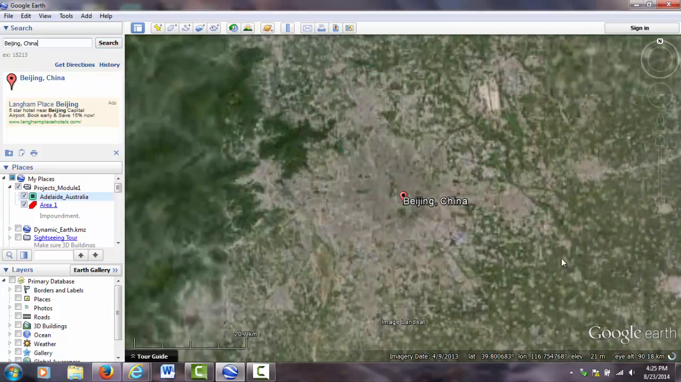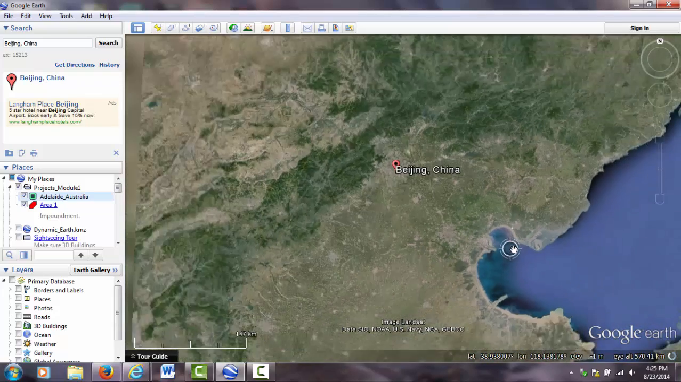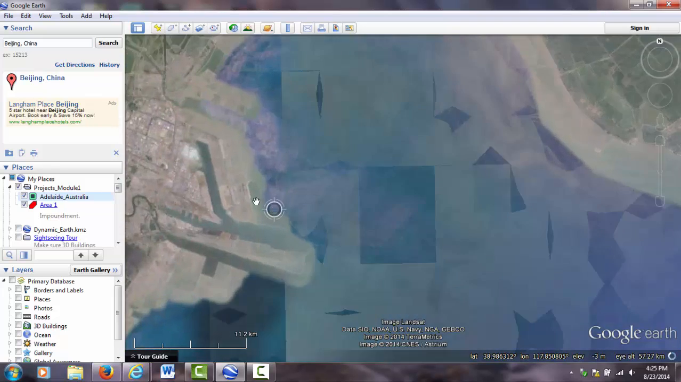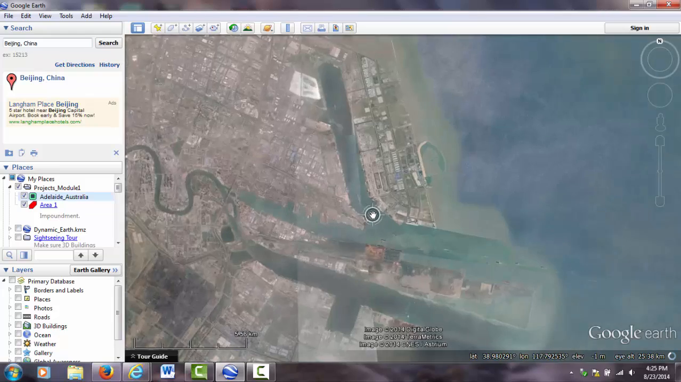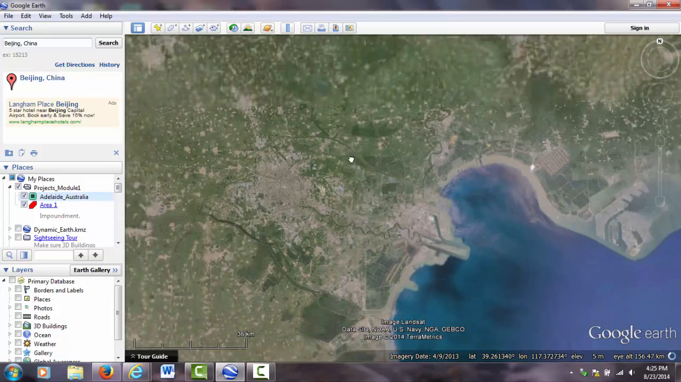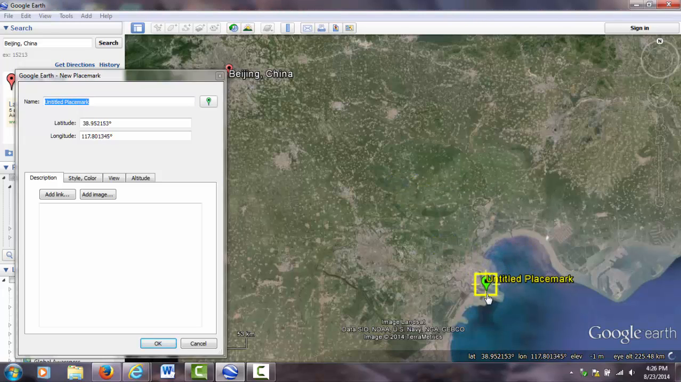So notice I'm flying or navigating to Beijing, and you can see that Beijing is located sort of to the west of the ocean, but it's a fairly large city. So let's zoom in on some of the coastal features here just a little. And you'll notice there we have a very large port area. So for instance, if we wanted to measure the distance between Beijing and, we'll go ahead and do a ruler tool here. So the first thing I want to do is put a place mark, and we'll put it down here just so that it's a reference, and we'll just say the nearest port to Beijing.